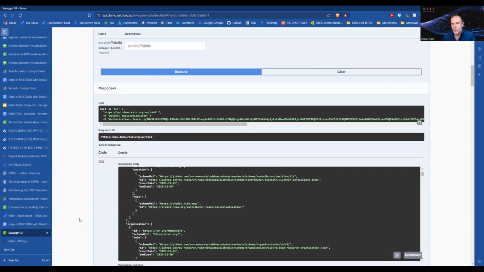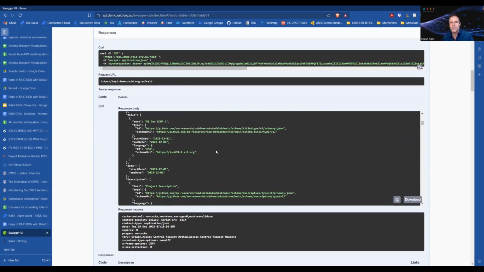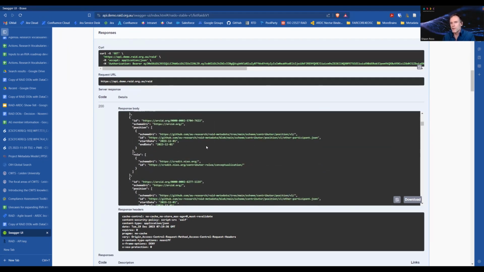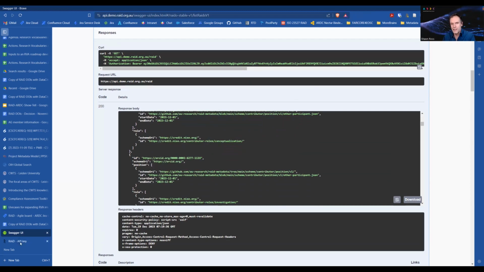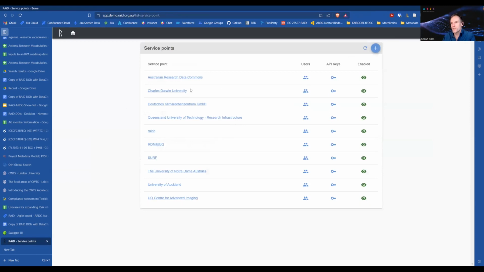All the RAIDs, and of course this is a very long block of JSON, but this is all the RAIDs associated with this service point. I can talk in a moment about the administrative structure of an instance of the RAID service, it's pretty simple and won't take too long. What you're getting here is all of the RAIDs associated with a particular service point. In this case, RAIDO, which is the demonstration one that we use for most things.